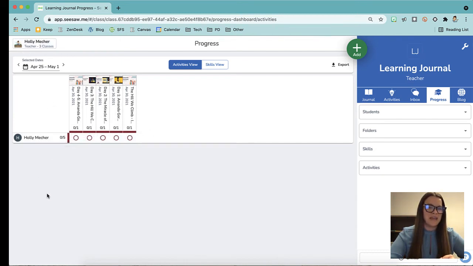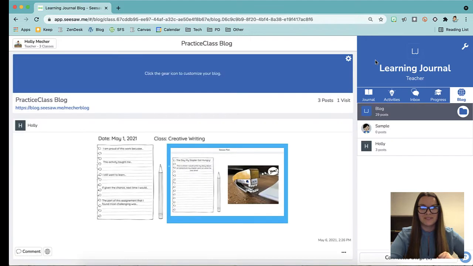All your students' names will be listed down here. All the assignments will go across the top, and those boxed circles will be checked in as that work is submitted. And then last, we have a blog. If you have your blog activated, you'll find your blog over here on the side. We're not going to get into what the blog does now, but we will have a video coming later if you're interested in the blog. So that is just this last button here on the side if you have that activated.